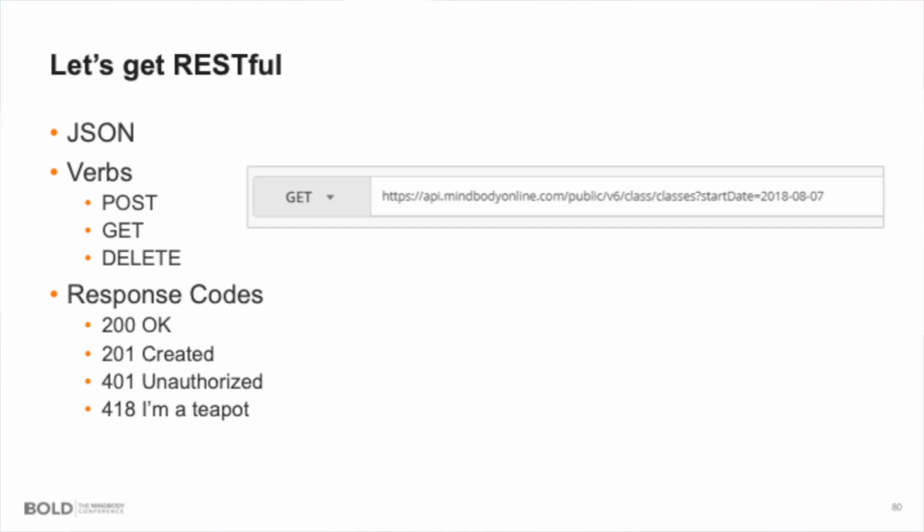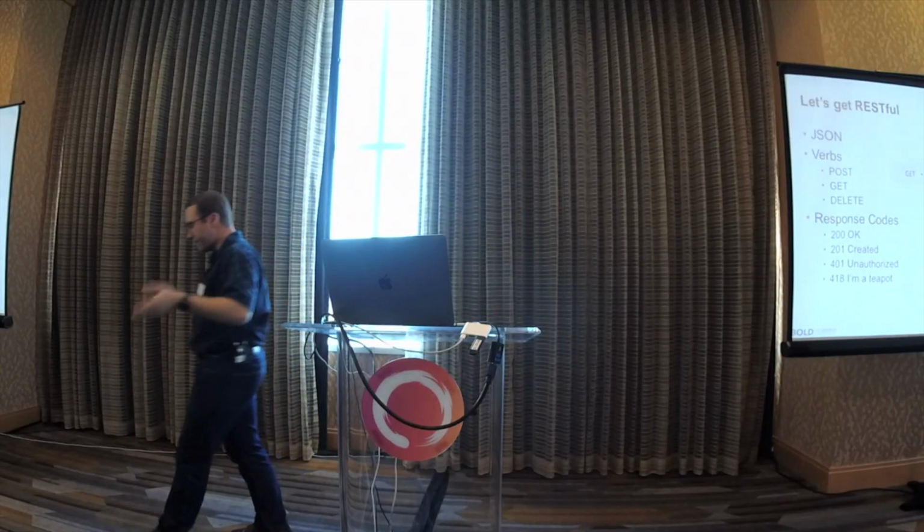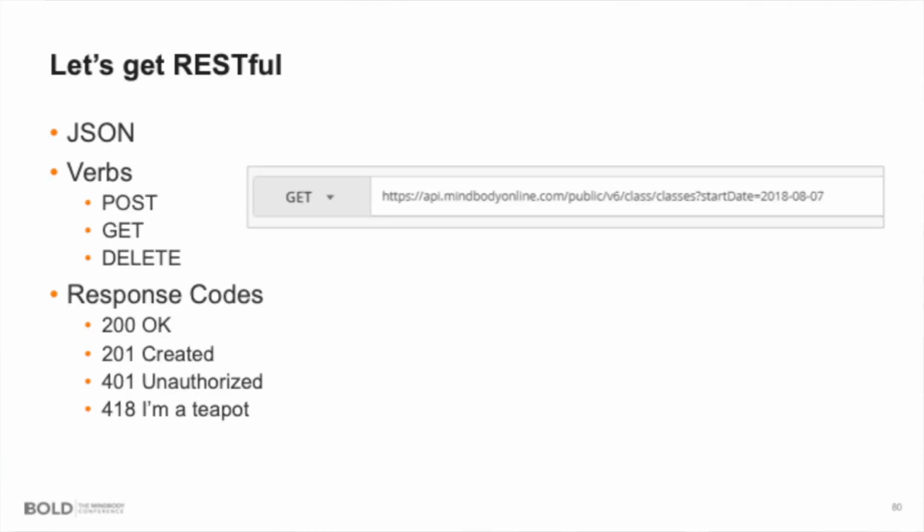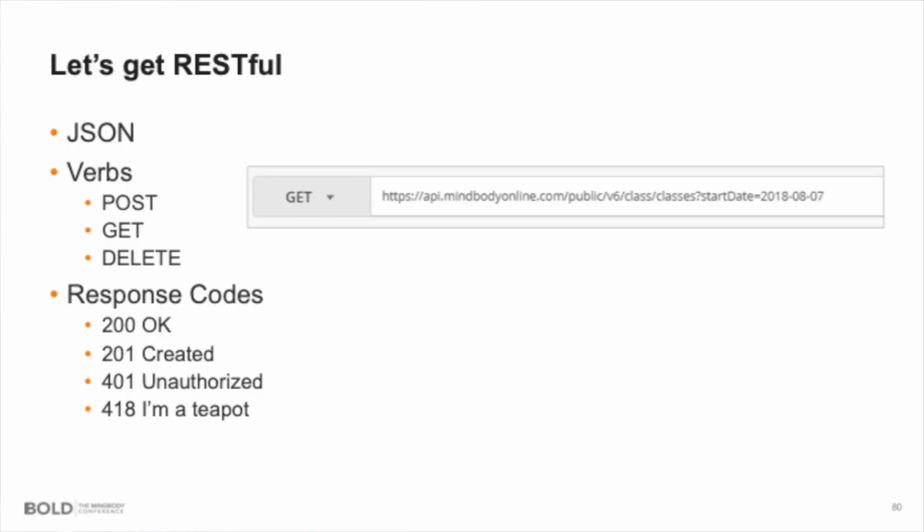So we're introducing those verbs and response codes. Everything in SOAP is a 200 OK, even if it's an error. We don't want that either. So 200 OK, we'll still use it, but 201 created, 401 unauthorized, and maybe someday, far down the road, we create a new API, a teapot API, and we can return 418 on a teapot. So we got that going for us. Some great response codes, some great verbs. You can see up there a sample RESTful request. It's a get classes call. We're passing in a start date as a query param. So awesome start. We're getting RESTful. What else?